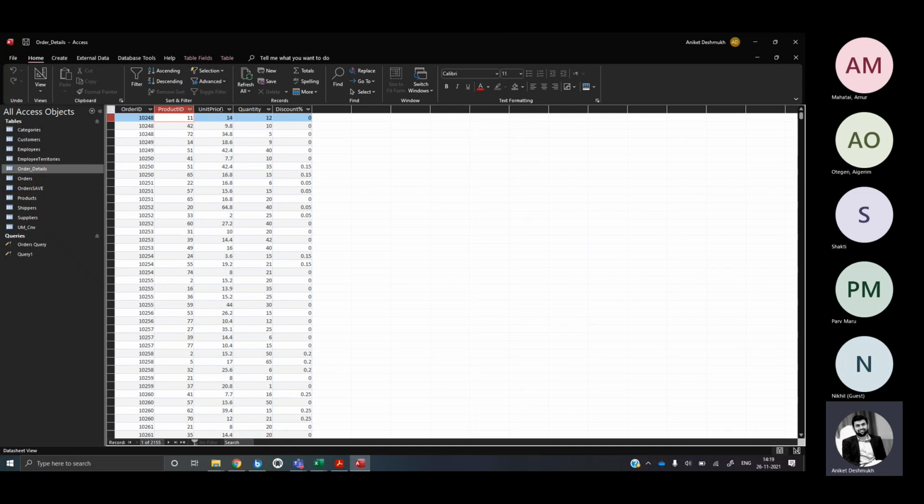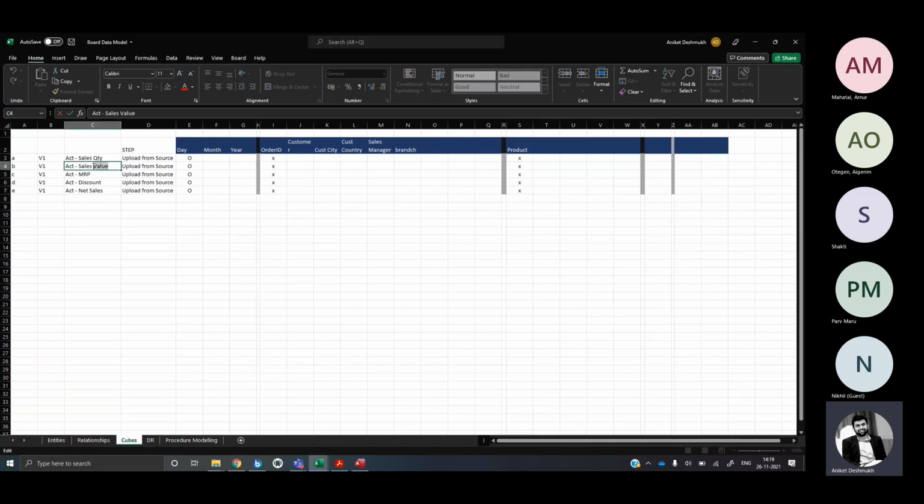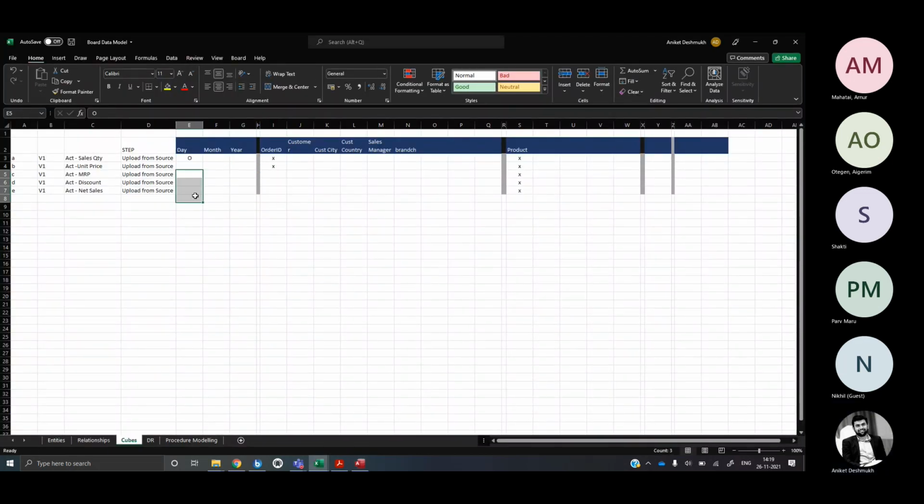What is the unit price? Unit price we discussed yesterday. Unit price is by order ID. You call it as 00 only because we will take the concept of sparsity at a later point of time. My unit price will be by order ID and product.